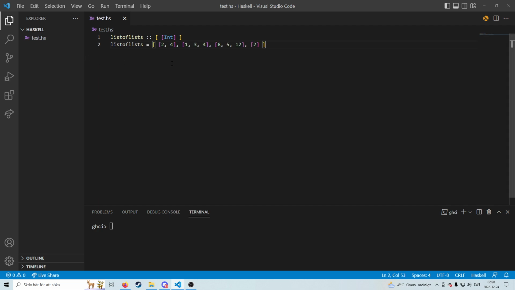I've actually already defined our list that we will be working on here. It's basically a list of lists with 4 lists in it, and those lists have some numbers: 2, 4, 1, 3, 4, 8, 5, 12, and 2. And what I'm gonna show you is that we're gonna make a function that uses nested list comprehension to basically filter out all of the odd numbers in these lists.